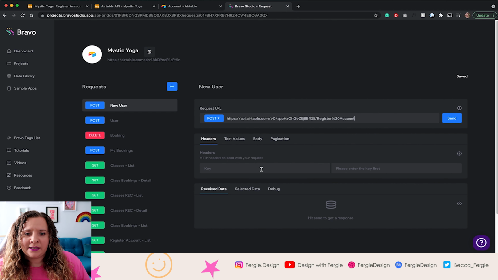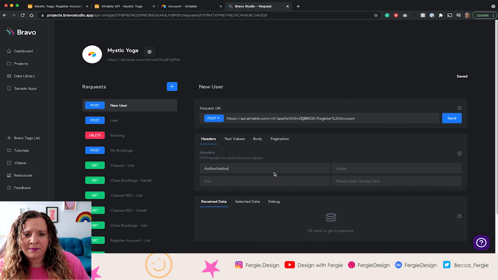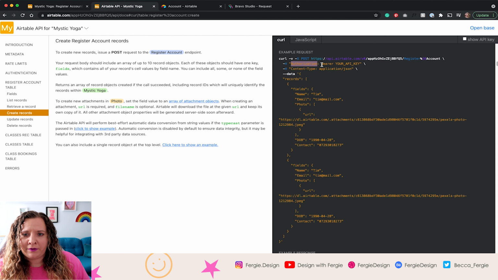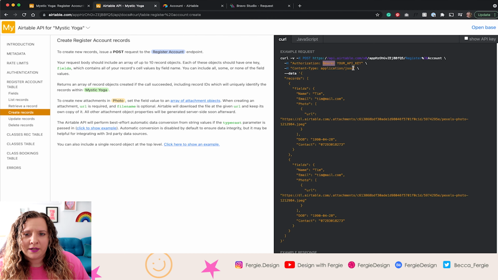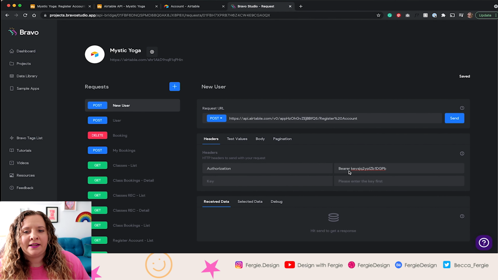Next up, we need to add the headers, and this is how we authorize Bravo to post to Airtable. So again, we're going to pop back over to that Airtable tab, and we're going to put authorization and paste that in there, and then bearer. And then you'll see after bearer it says your API key. So make sure you paste that in afterwards as well. Just like that, and you separate the two with a space.